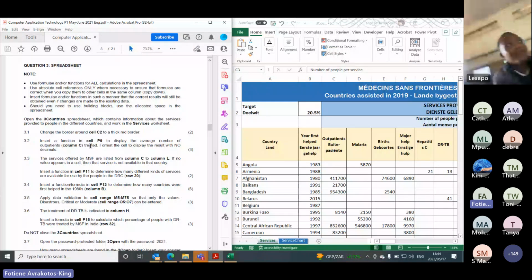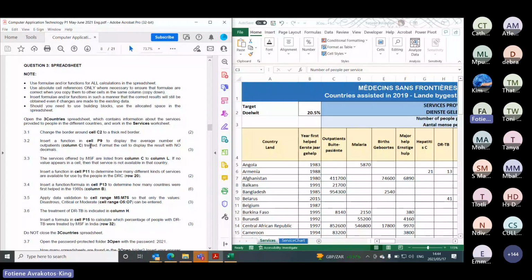There's a done, cool. All right, so if you look at the marks of the question, you'll see 3.1 counts 2 marks, which means it shouldn't take you more than 2 minutes to answer this question.